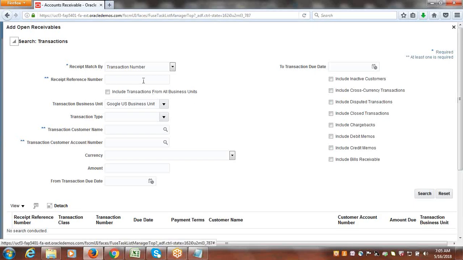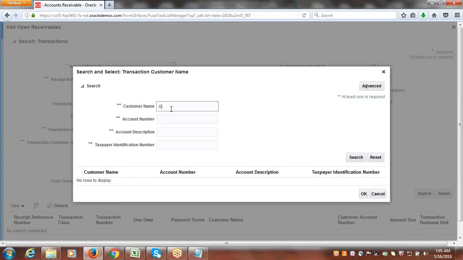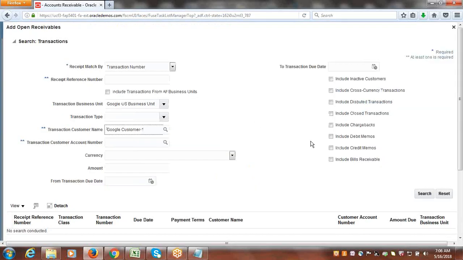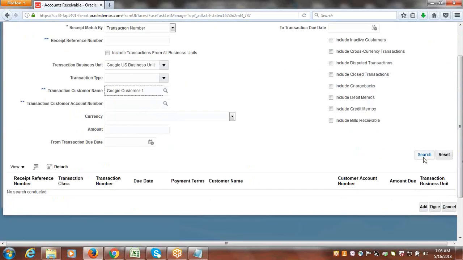So here you can search for the customer one transactions. The receipt is from Google Corporation, but here we are going to search for Google customer one transactions. The system should display them. The reason is these two customers have a relationship. So it's showing. Otherwise normally it won't show. If you are searching for the same receipt-related customer, it will display. Now search.